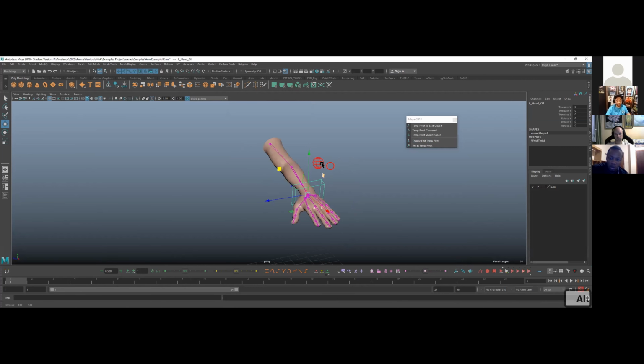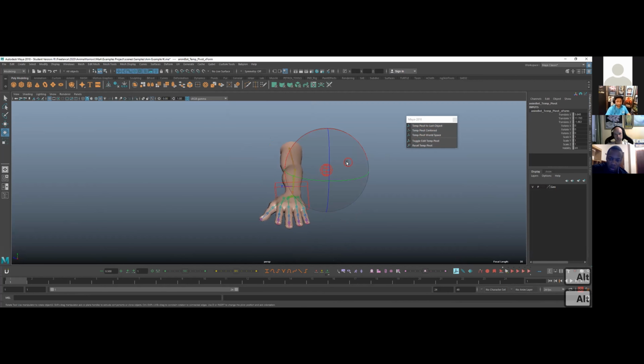You can see that the next option is using the last object in the selection as the pivot. So let's say we select these two, and we can select this tool right here. Last object would be our IK goal. So we can rotate off of here if we wanted to.